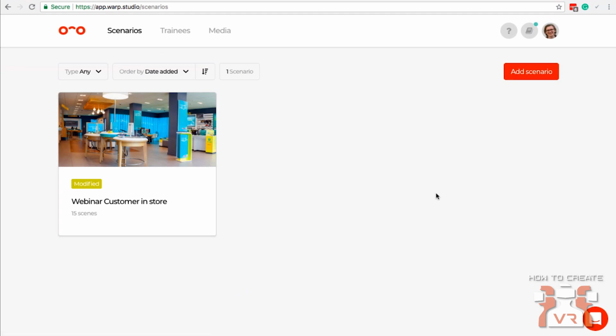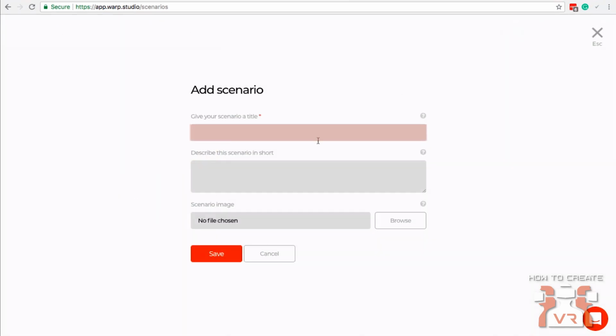So let me just add a scenario. I'll just create a title called customer service, for example. So training on customer service, and you can give a description. This is actually something the trainee will see at a later point in time. So I'd call it learn how to deal with customers. I will not say angry customers, because that's the surprise they will have once they do the training. So you don't want to spoil all the fun.